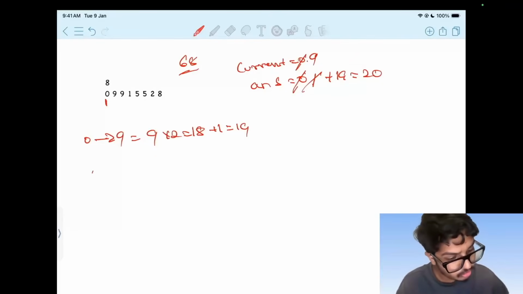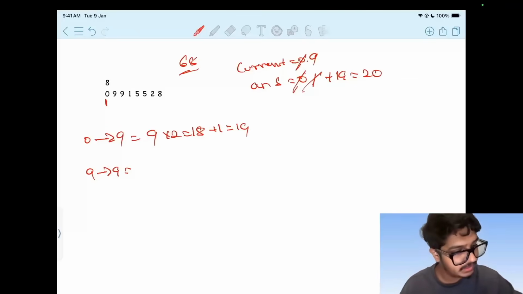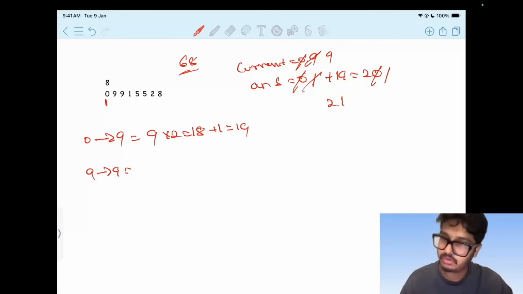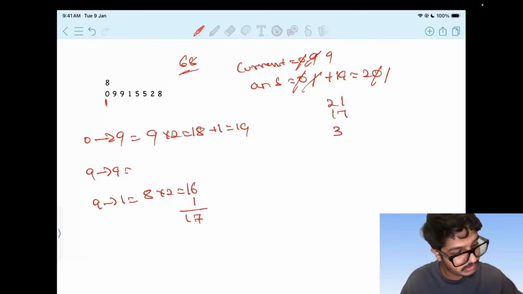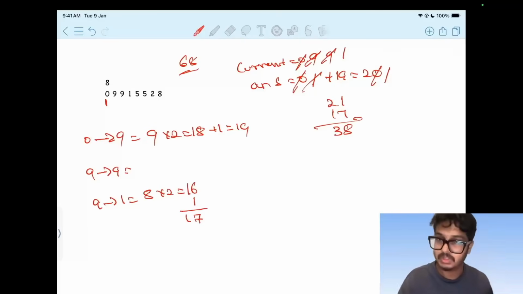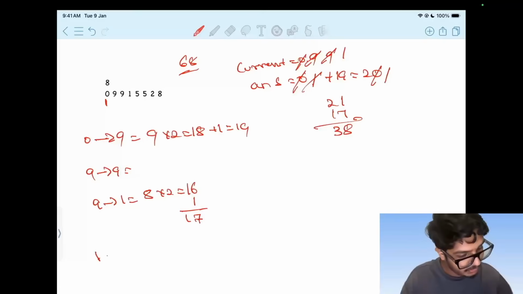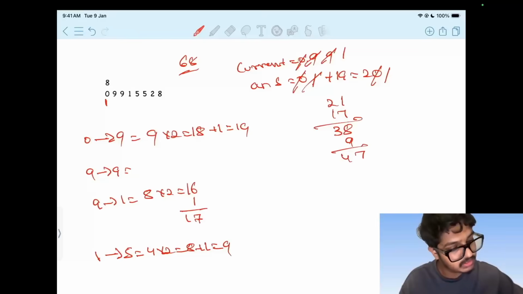Now you want to go from the 9th floor to the 9th floor. The difference is 0, so it is only incremented by 1. This would be 21. Your answer is 21, and you are at the 9th floor only. Now from the 9th floor to the first floor, the difference is 8. 8 into 2 gives you 16, and additionally 1, so 17. 21 plus 17 gives you 38. You are at 38, and you are now on the first floor, because 9 to 1 is calculated. From 1 to 5 you want to go. The difference is 4. 4 into 2 gives you 8. 8 plus 1 is 9. So increment by 9. This is 47 now.